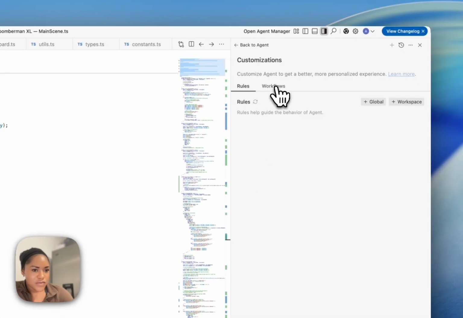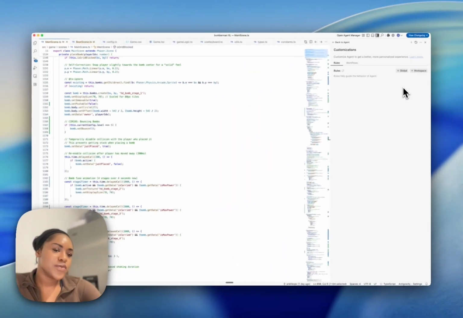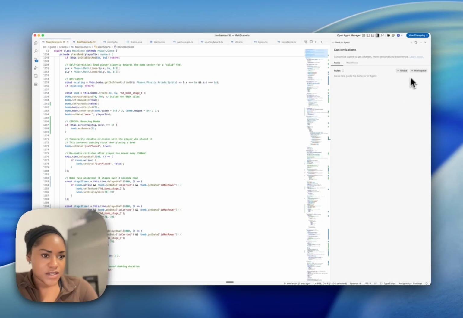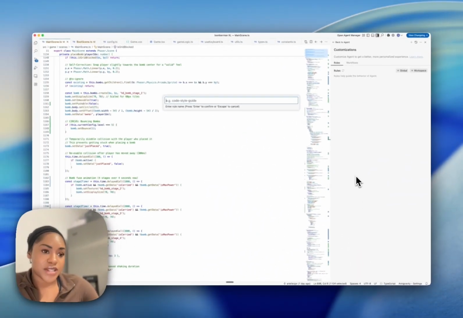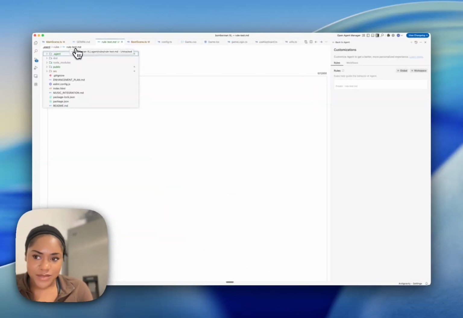With both rules and workflows, you have the option to create a global rule, which will apply to all of your projects, or a workspace rule, which is just for the project that you're working on. And you can move these across different projects. If you create a workspace rule or workflow and want to apply it to something else, you just take the MD file and copy that to your other project.